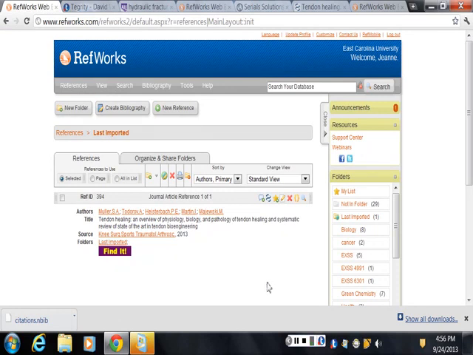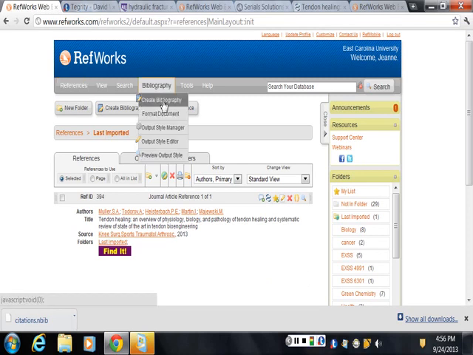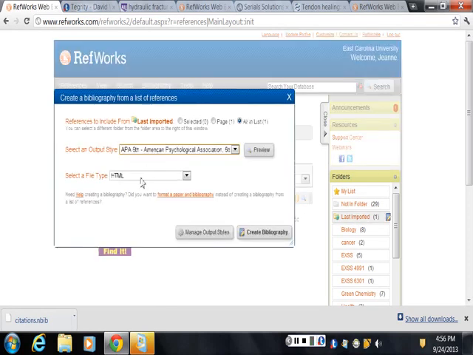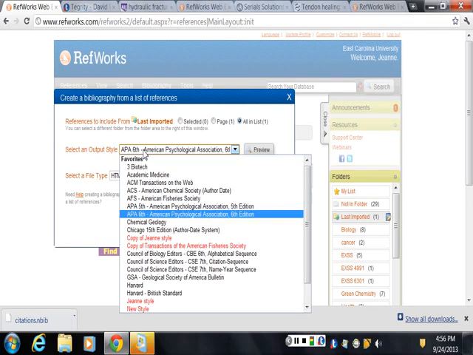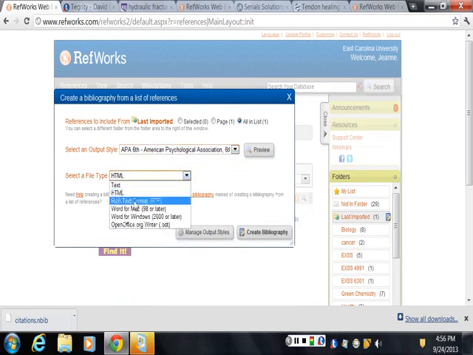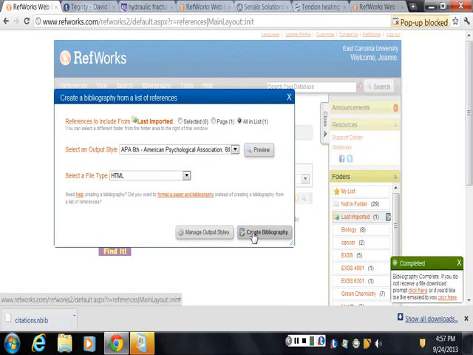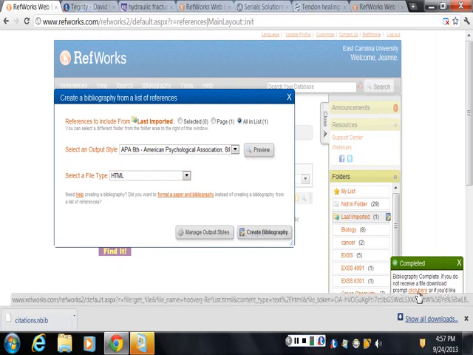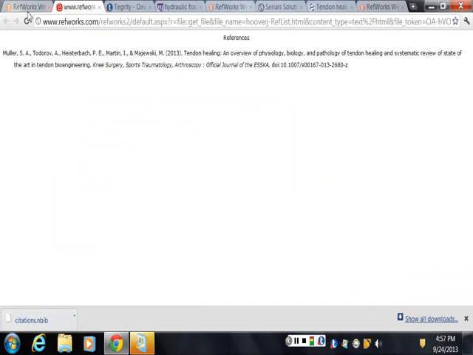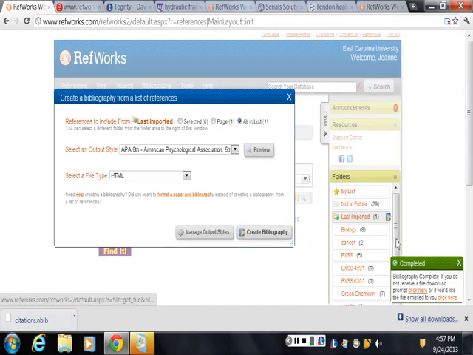Okay. So now we'll take you to create bibliography, and this is the best part. Up here at the top, just go to bibliography, create bibliography, or you can do the button. Again, this will prompt you for the citation style that you want. It also prompts you for the file type, so HTML, Word, whatever you want. And then you can create bibliography. If you have your pop-ups on, like I do, it's not going to show up. So you may need to turn off your pop-up blocker. Or you can come down here and click on that little link, and it should open it up.